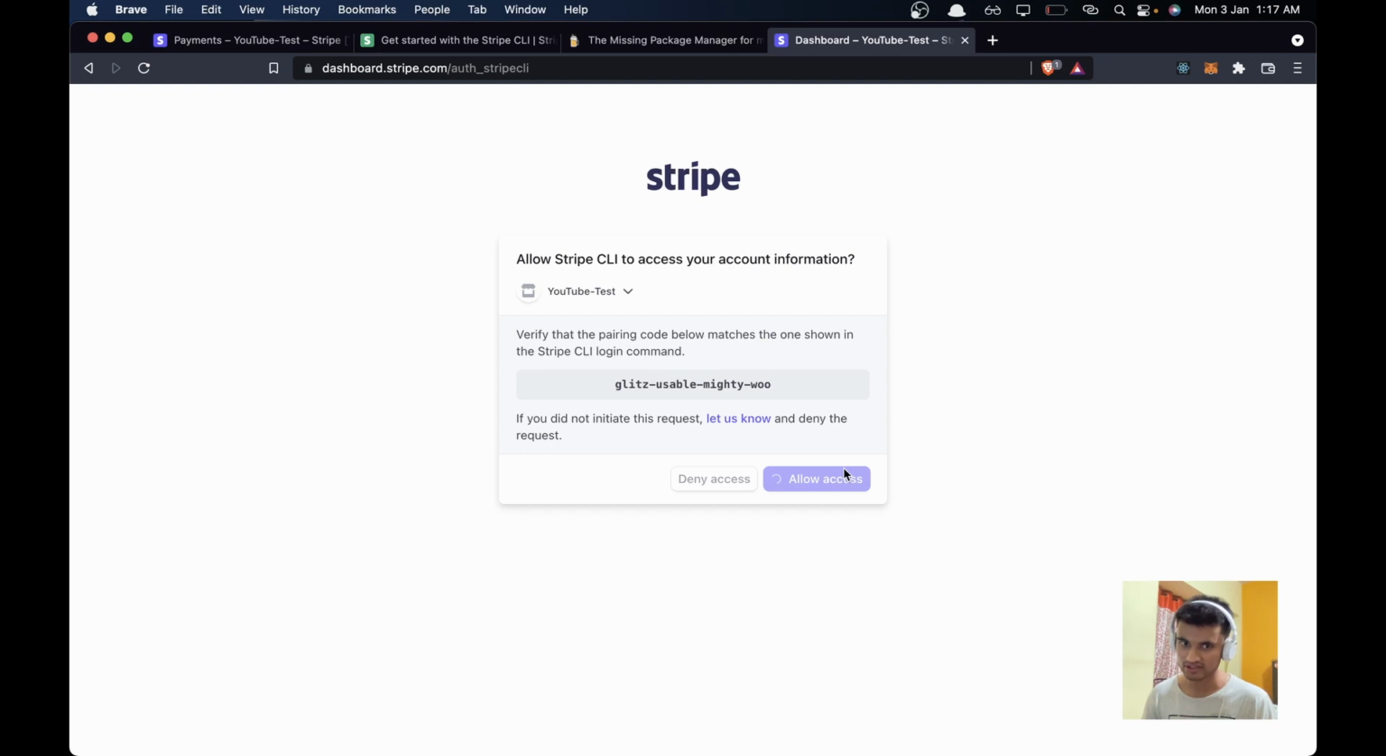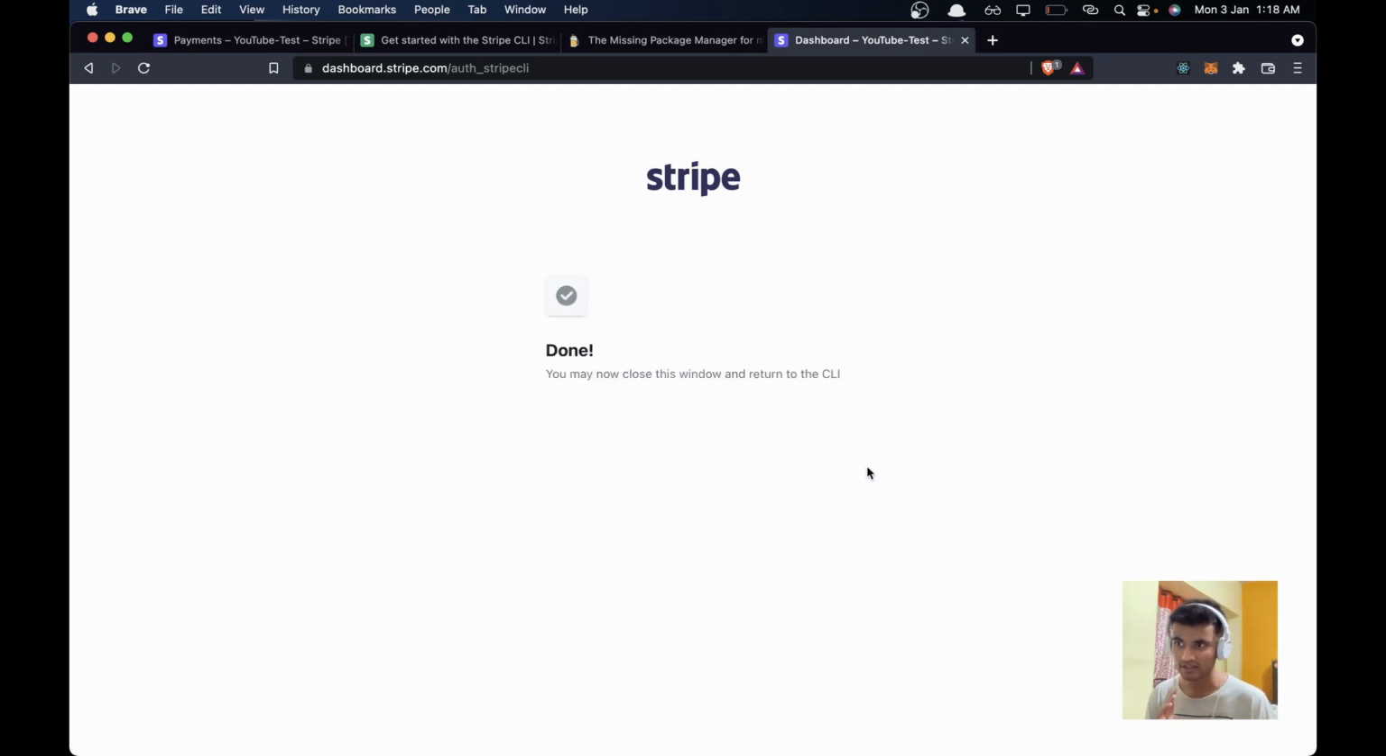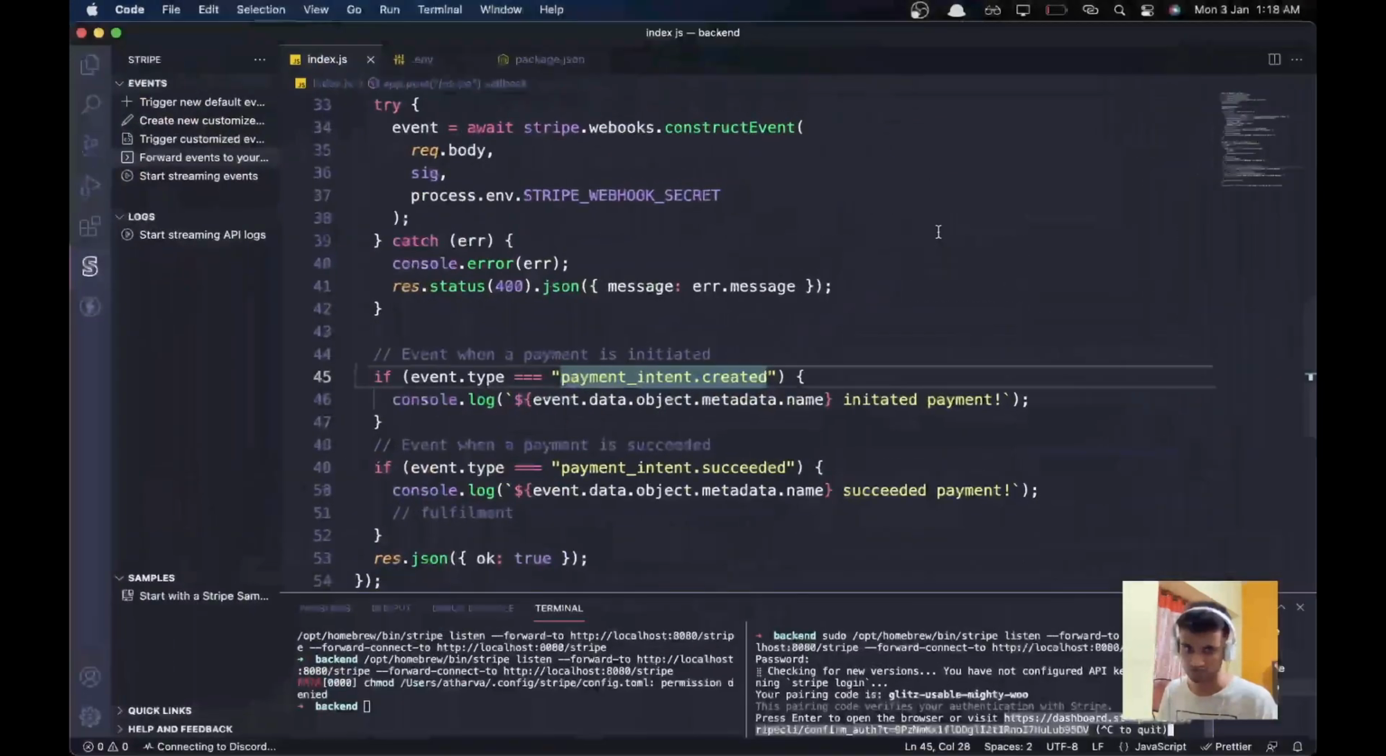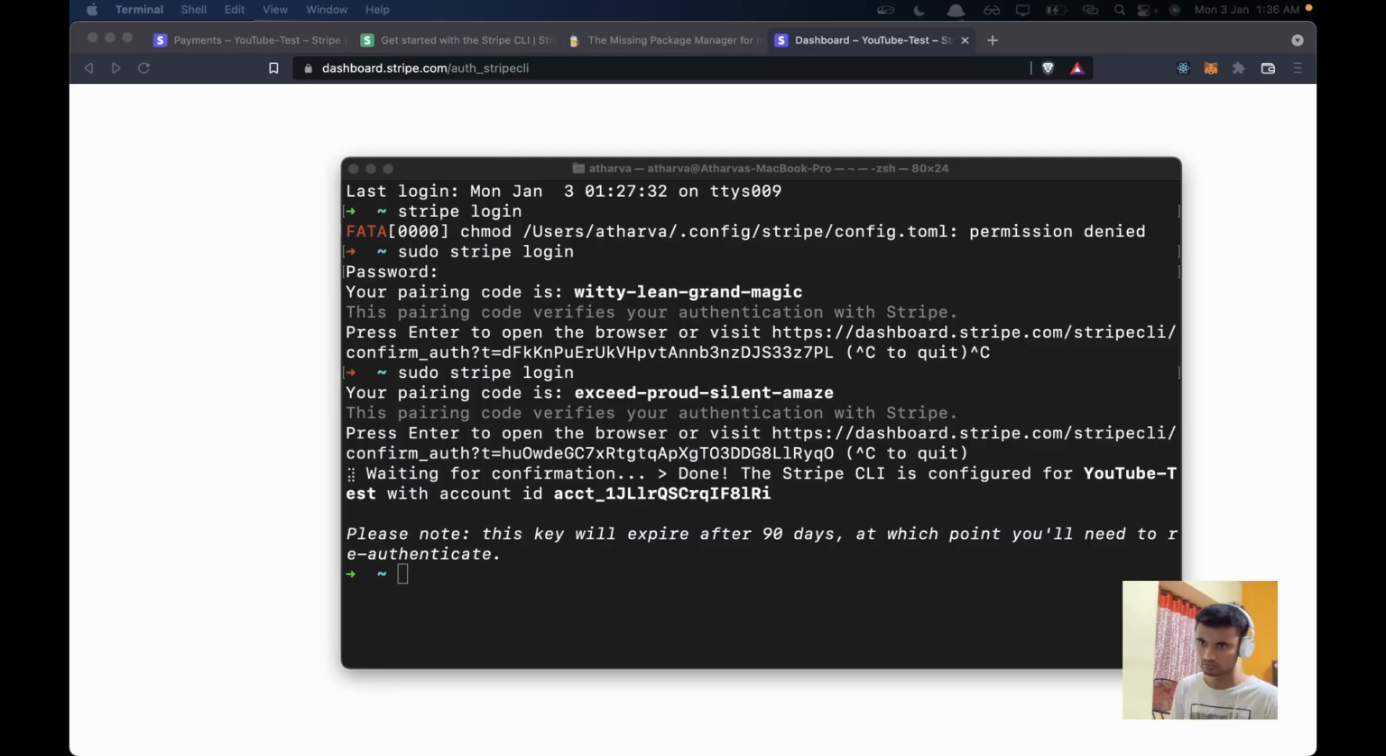Now I'll do allow access, and now this automatically allows our system to use Stripe CLI so that we can manage everything through VS Code itself. So I faced some issues, and yeah, so I just fixed them. I used a normal terminal and I had to restart my entire system. So yeah, it worked. It was a little buggy for me. I don't know why, but it worked.